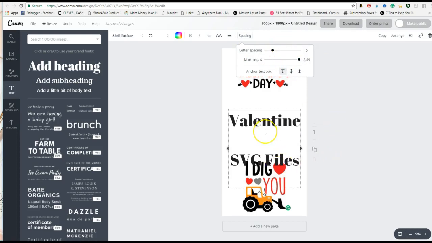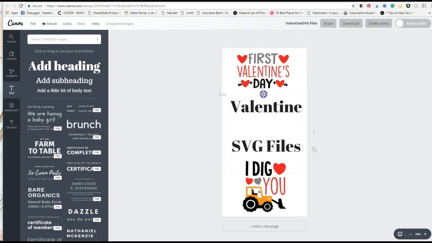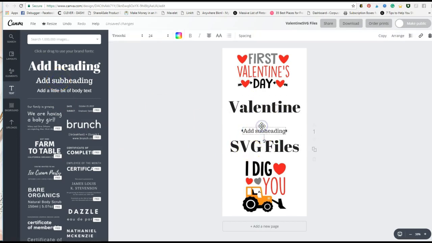For breaking it apart, say you had a phrase of three words and you wanted the middle word to be different from the others, maybe a different color or font. Let's say I was doing Valentine's Day SVG files, but I wanted the word Day to be a different color and font. I would leave that word out, spread it apart, open up a new text window, write that word in there in the color and font I want, and drag it right here to the center. That's how you would do it.